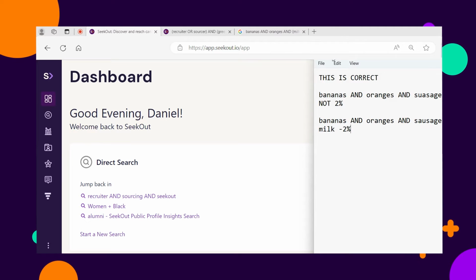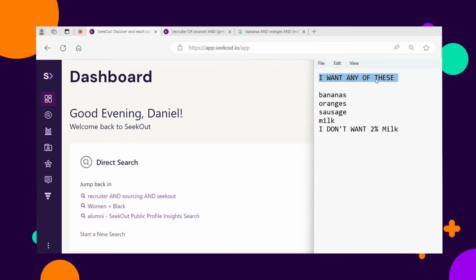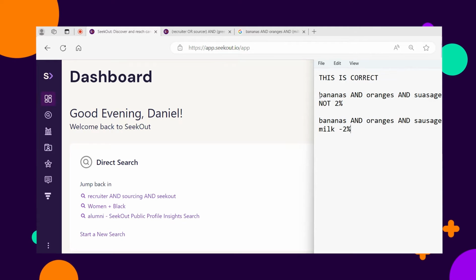Here is that same example right here saying I want all of these: bananas, oranges, sausage, and milk. However, I don't want 2% milk. So how can I make sure that I write this list correctly in Boolean, but also let it know not 2% milk, so any other milk besides 2%? Here's how you do it. There's two specific ways that you can do it based on which search engine that you use. Here at SeekOut, we support both, and Google supports one.